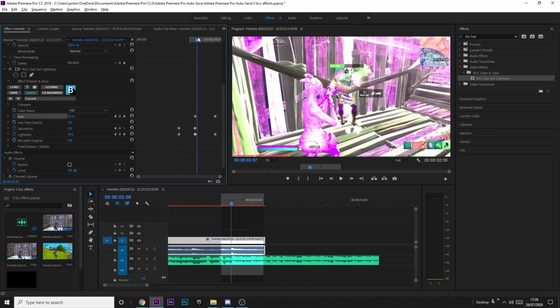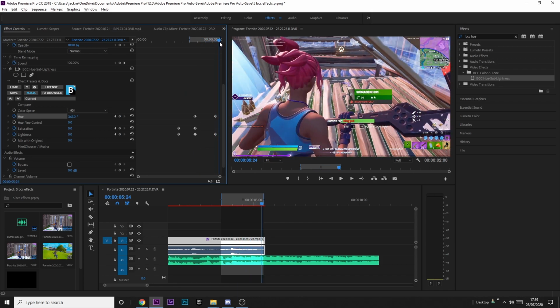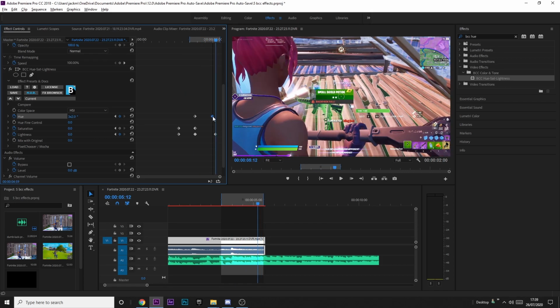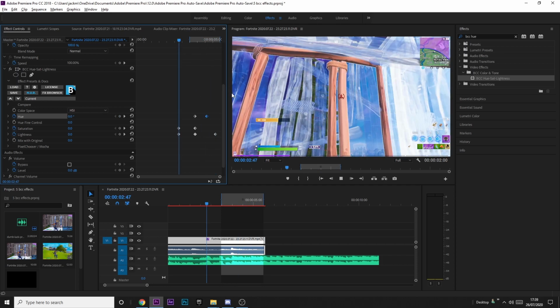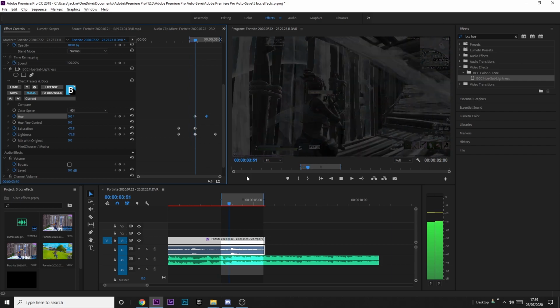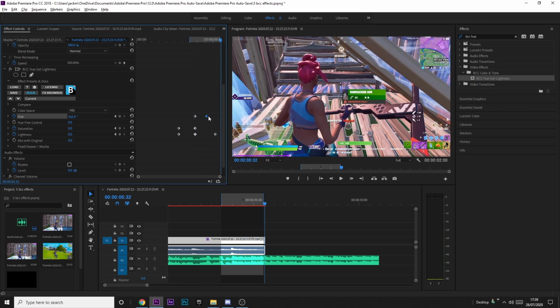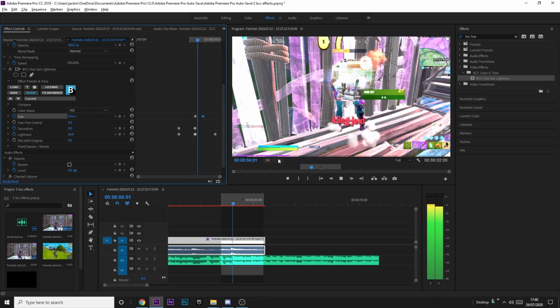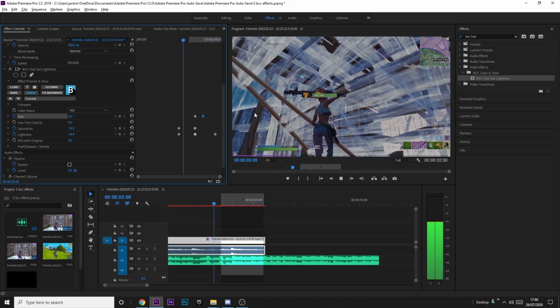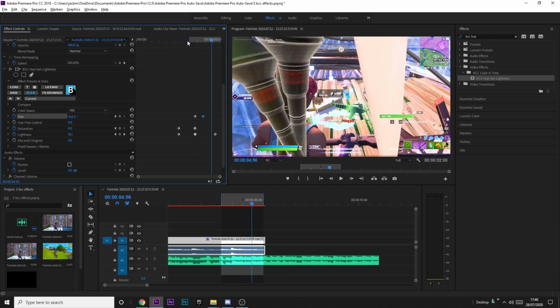Okay, so that was a little bit too much in my opinion. So I'm gonna bring it back a little bit, make it slightly shorter. A little bit more shorter. Yeah, I actually quite like that.